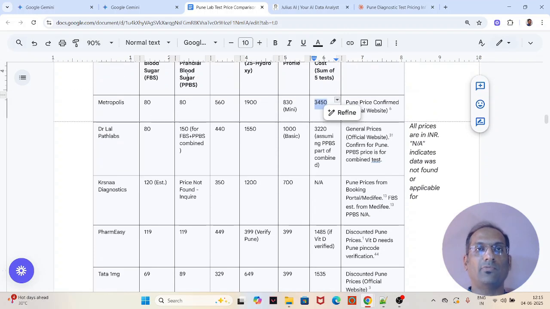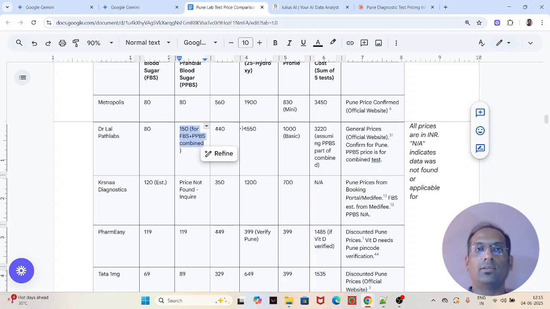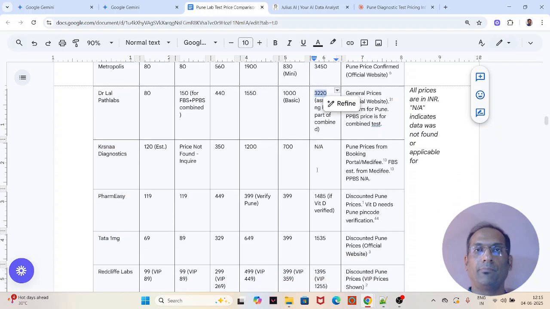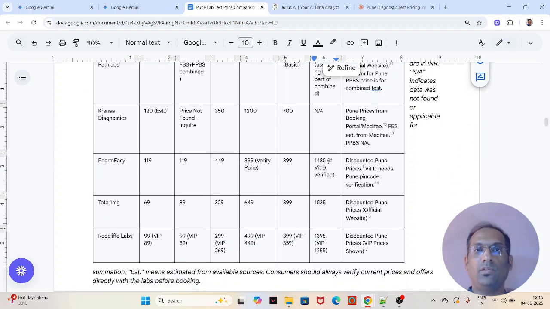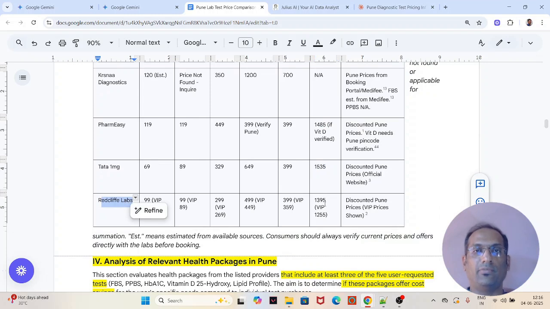It has not found the price for one of the tests. That's why it cannot find out the final sum, which means that we'll have to either go directly to the lab or to a third party to find that information. For Lalpath, here it has said 150 rupees when it's combined with FPS and PP, and so the sum total comes to 3220, but if we combine this, that will further cause a reduction of about 100-120, okay. PharmEasy will take you to 1485, Tata 1mg 1535 and Redcliffe Labs 1395.